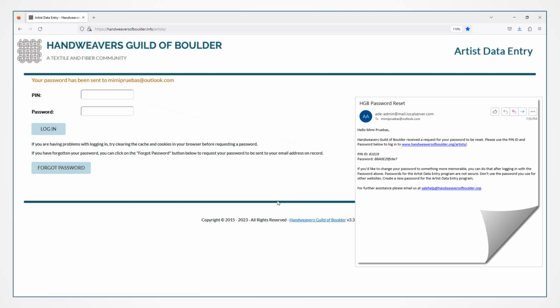If you do not see the email right away, check your spam folder. If you are still having problems, you can contact us at salehelp@handweaversofboulder.org.